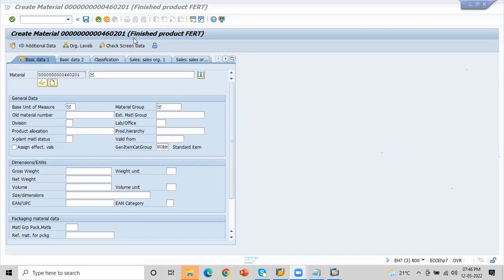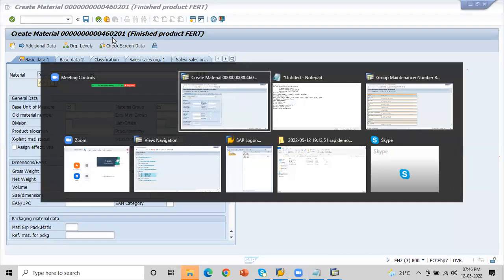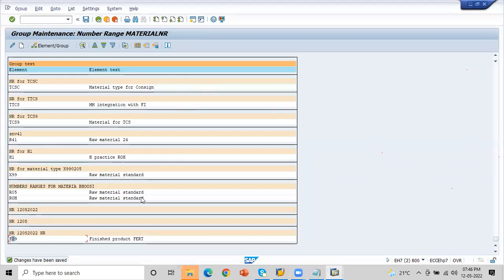In your real-time scenario, how will it be? Every time you will extend 200 materials or 500 materials, like that. Once it is done, it will throw an error, and the user will create a ticket, and you will extend it. So that is the process in real time. The number creation is done by the consultant activity. Whatever you do here in SPRO, number range creation, all these things are consultant role activity. End users cannot access SPRO. Okay, so that is the number range concept. Any questions?